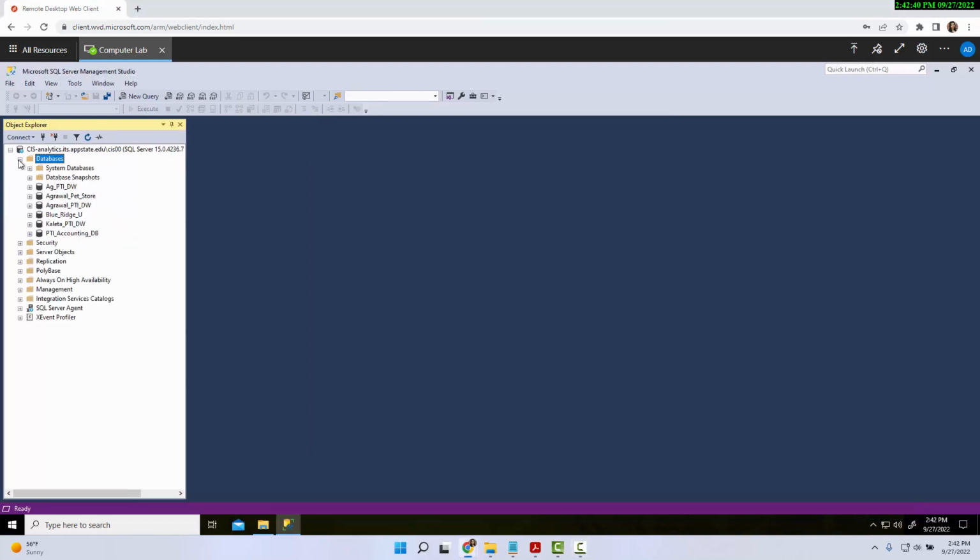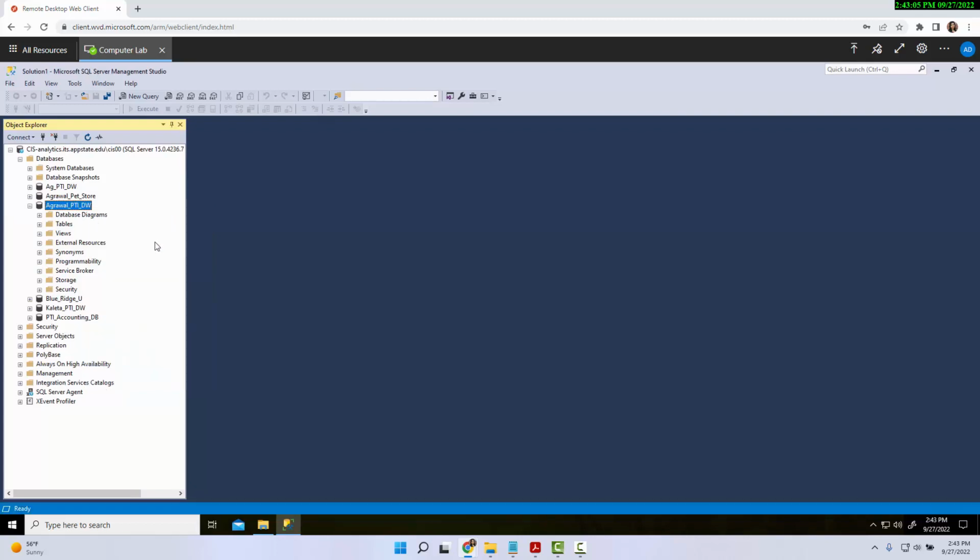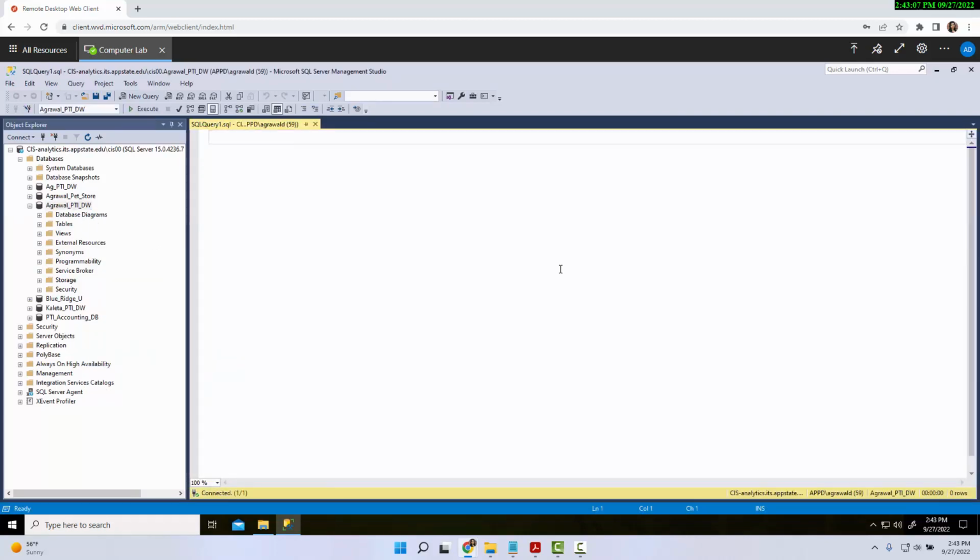Now you can expand your database and you will see that Agrawal PTI DW is created. Let's go ahead and create some tables. For this, I will highlight the name of the database that we just created, right click and say new query. Doing so should open a new window where you can write some queries.